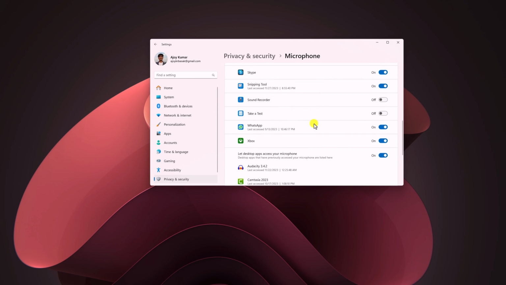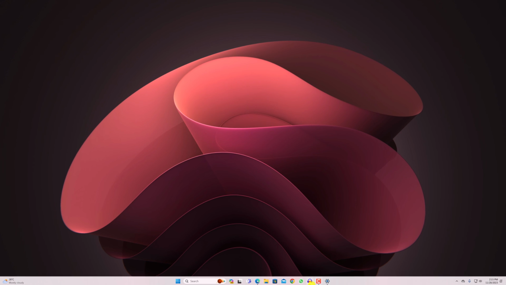Now look for the Audacity application. Let desktop apps access your microphone. Simply turn on this option. Once you have enabled microphone access for Audacity, you can simply open the Audacity application.